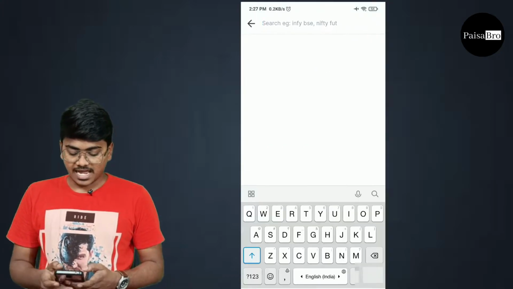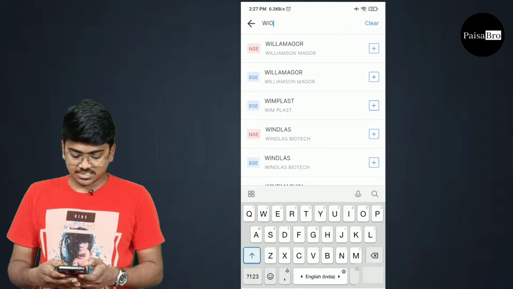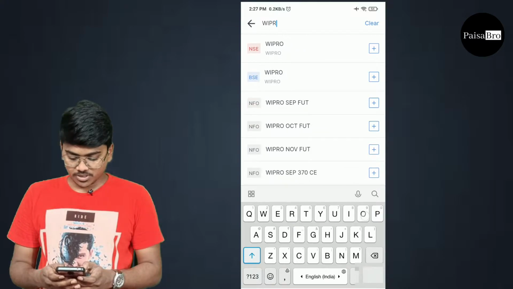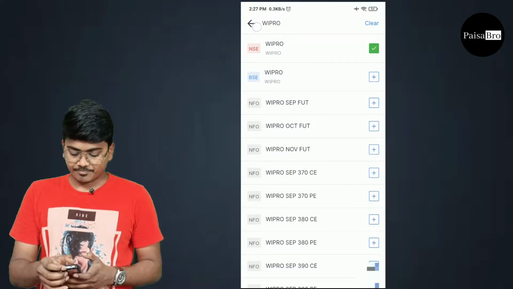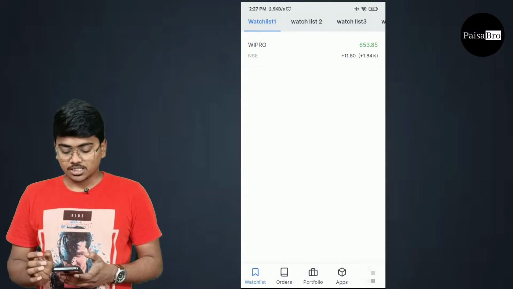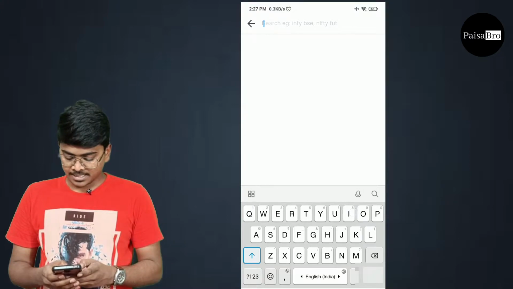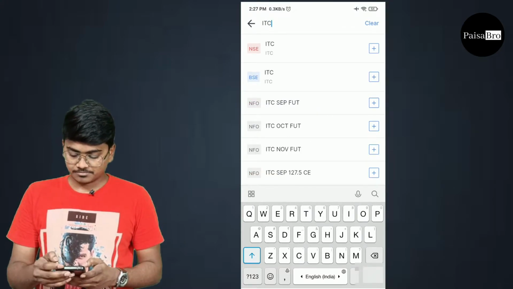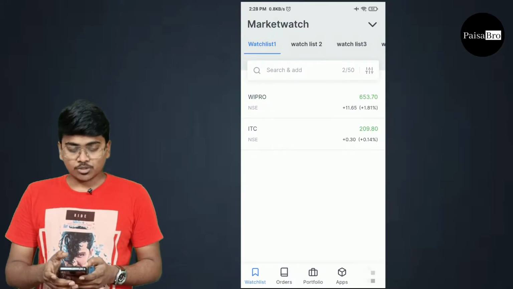Let us add Wipro. You just type Wipro in the search bar and it will show up, and click this plus button. It will be added to your watch list. And in the same way, let us add ITC. It has been added to our watch list.